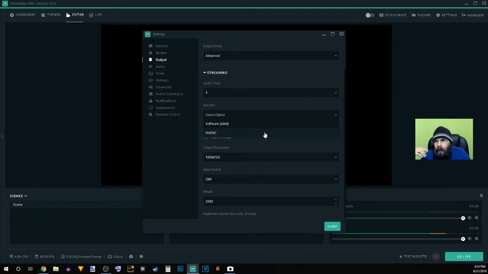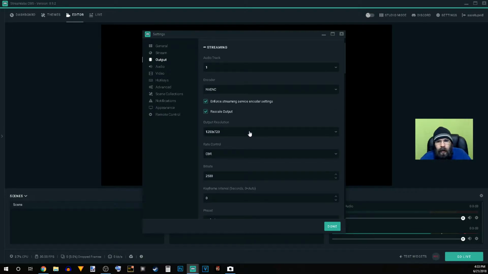So if you notice later that your resources aren't being taxed at all, you've got a nice smooth stream and you want better quality, switch over to x264. But for now, we're just going to leave it at NVENC. That is only for an NVIDIA video card. If you have another video card, there may be another option there for hardware encoding, so you can go with that as well. Now the output resolution here is important.